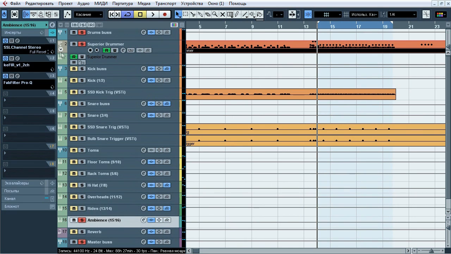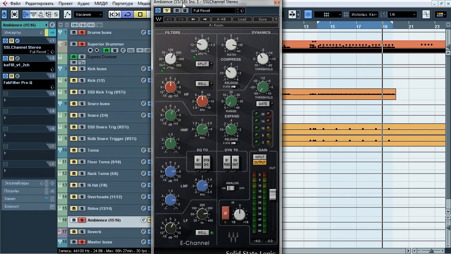Ambience channel. Same as in the source project, I have an SSL channel with the factory room preset. It helps to uncover the colors of the room. You already know what's up with room compression.